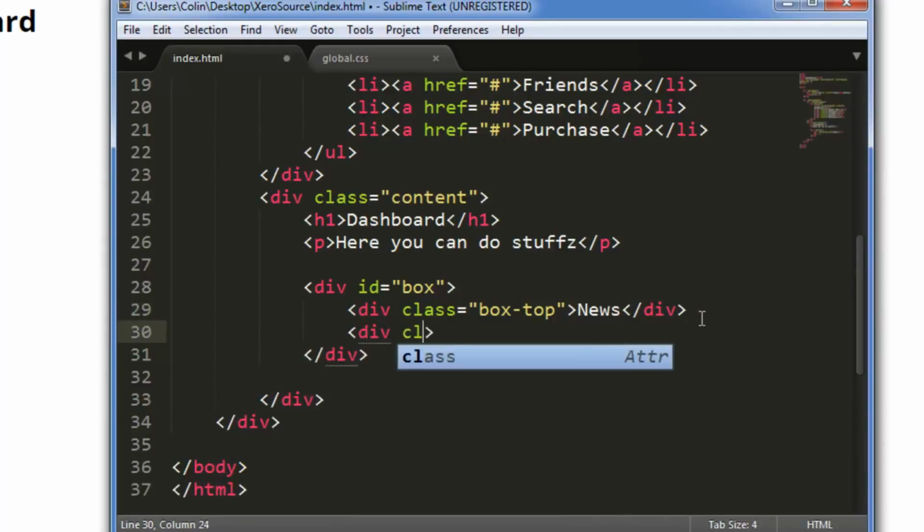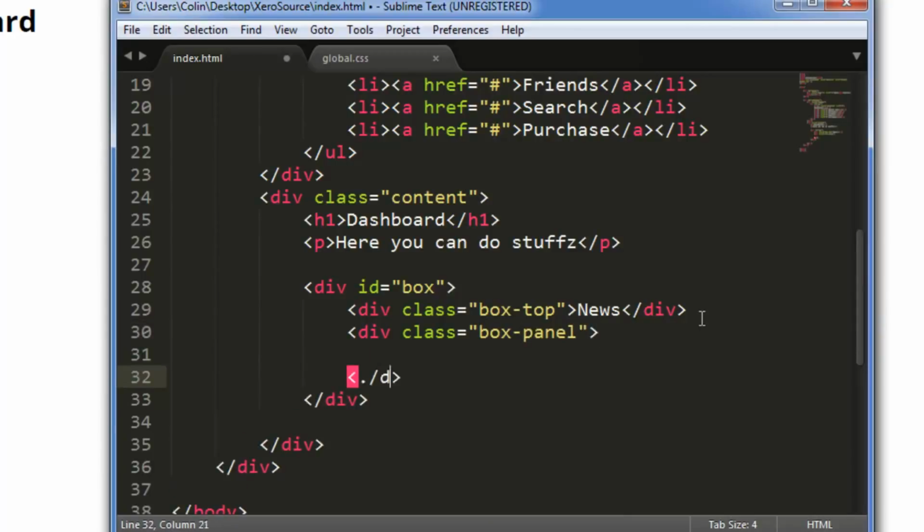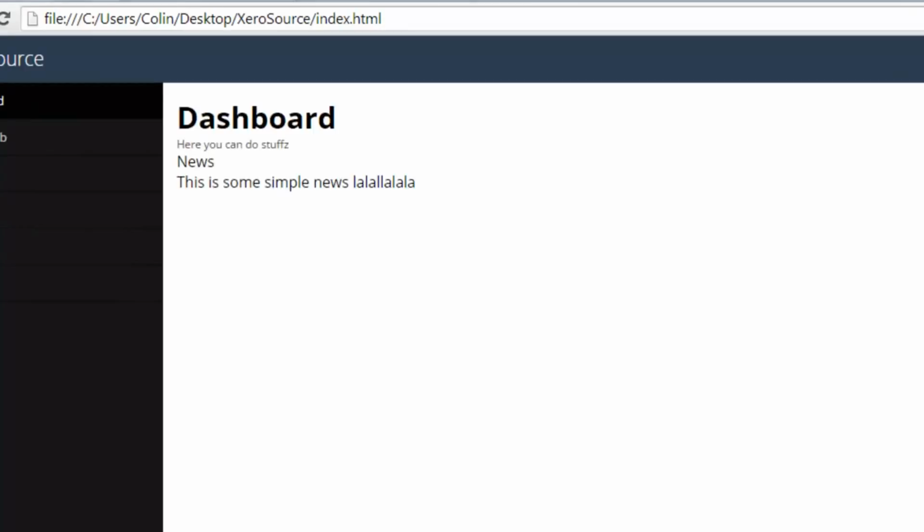And then we're going to add in div class equals box. I'd call it pane, but let's just go box panel. This, oh, I hate how it keeps doing this tab thing. It's annoying. This is some simple news. La la la la la, like that. There you go.